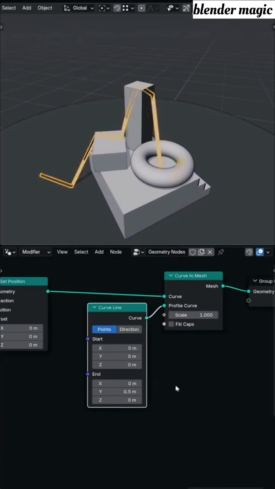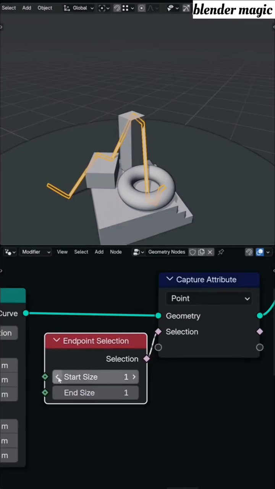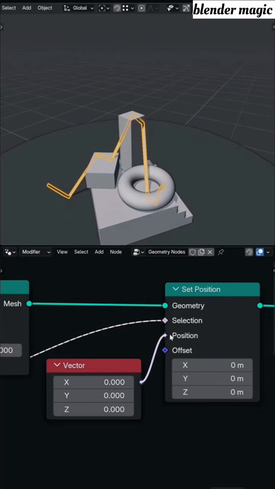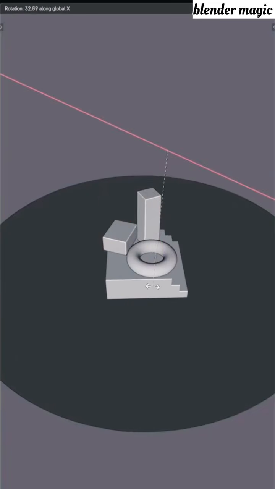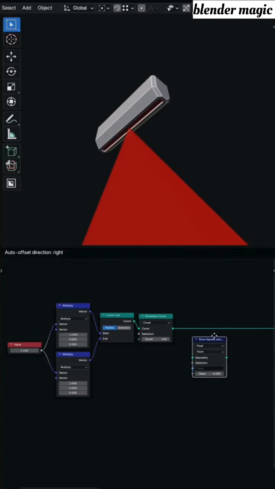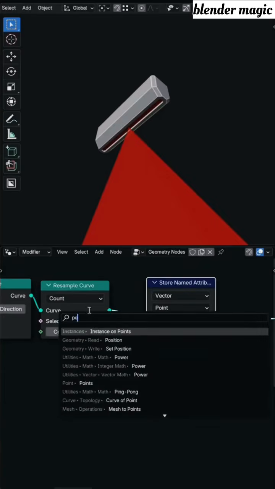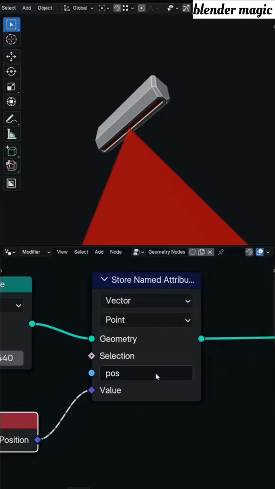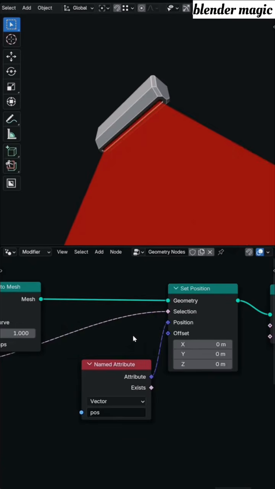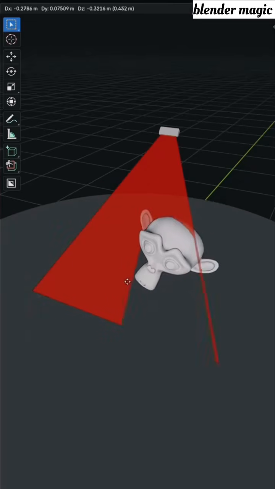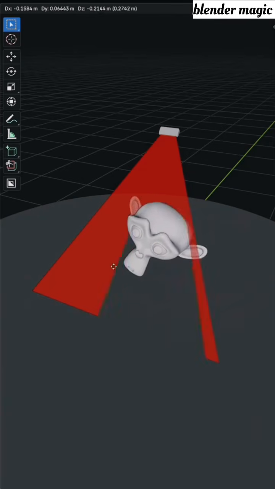Then I use a curve to mesh, set position, and the endpoint as a selection to pinch the top of the laser to the origin. If I want to maintain the original width, I can store the position of the original curve and use that instead. And so using the curve factor for the ray direction creates these realistic interruptions in the laser.